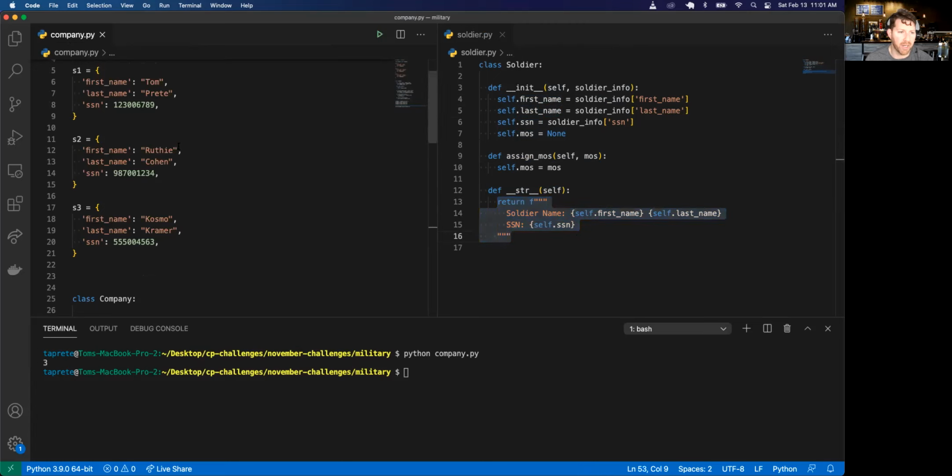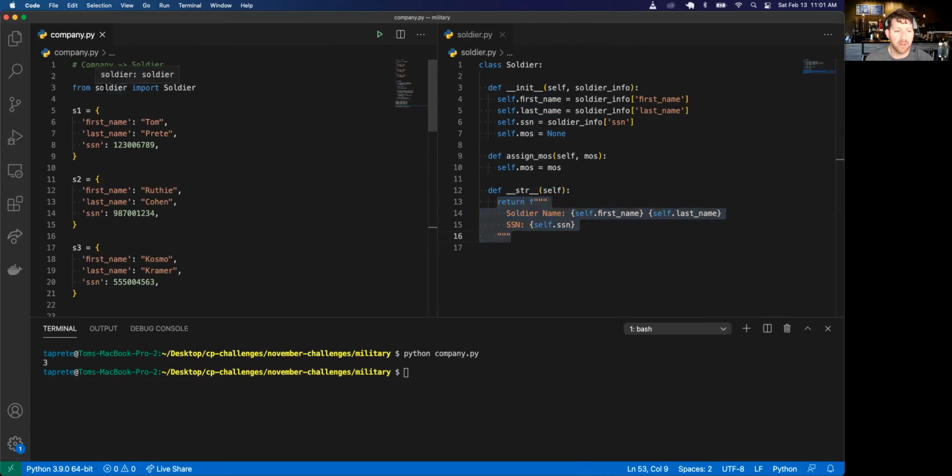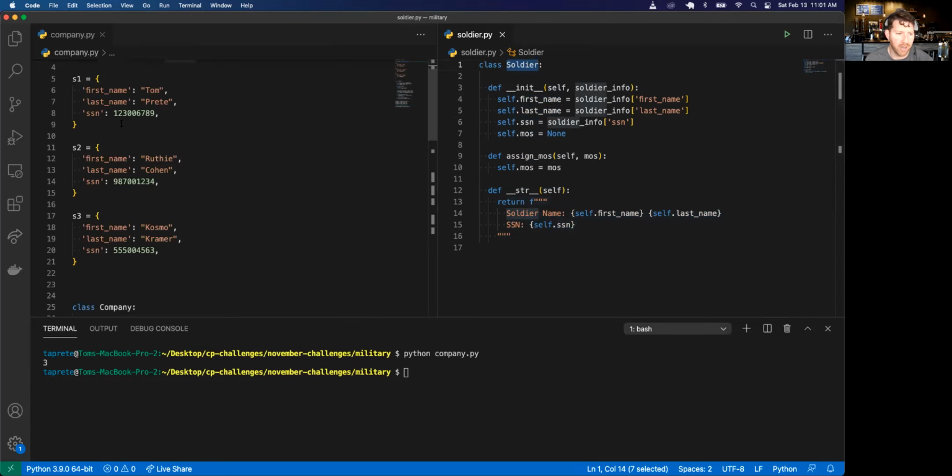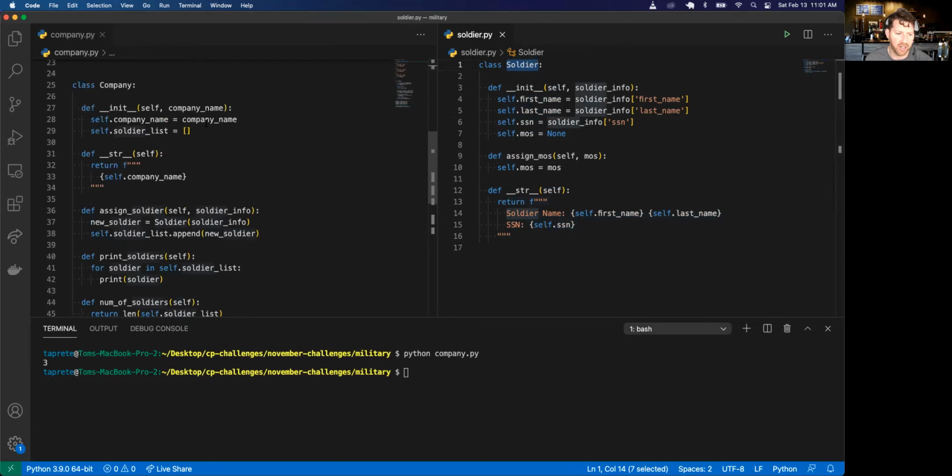Inside the company file, I'm importing, so from the soldier file, I'm importing the soldier class. I just declared 3 different soldiers as dictionaries. So I define a new class called company, and the company class just takes in a single argument, which is the company name, and it assigns that company name to an instance variable called company name. And it also declares an instance variable called soldier list that's going to be storing all the instances of all our soldiers in the company.